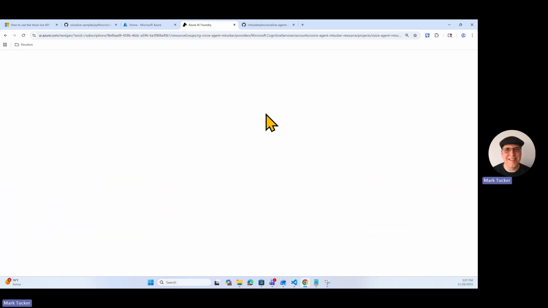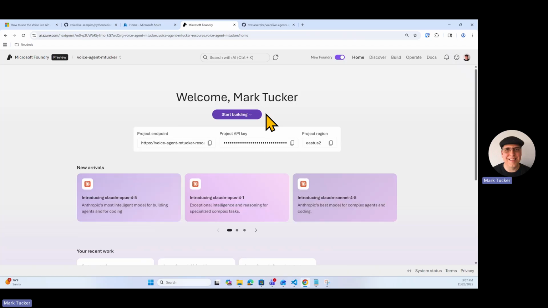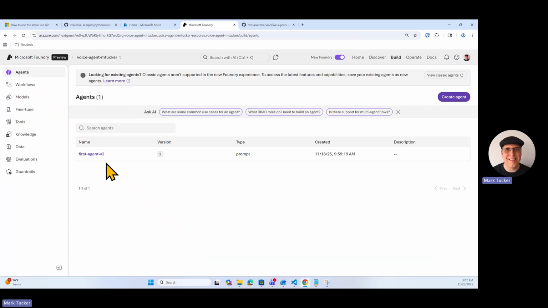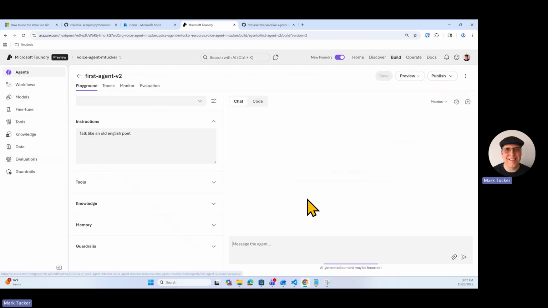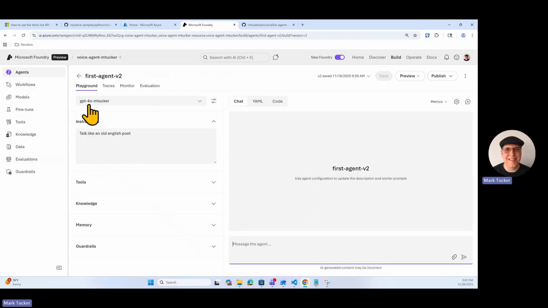So we're going to toggle the switch over here to look at the new Foundry. We'll go over here to build. I created an agent here, my first agent V2. If we look into that, it's also using this GPT-4o model that I've deployed. And this one is going to talk like an old English poet. It's not going to use any tools or anything else, but that is the job of this version 2 agent. So we'll see both of them in action here.